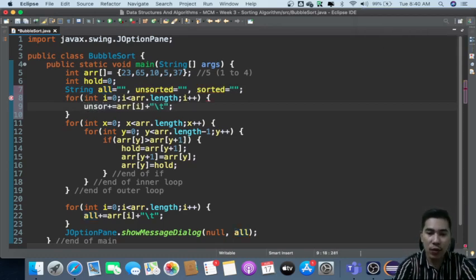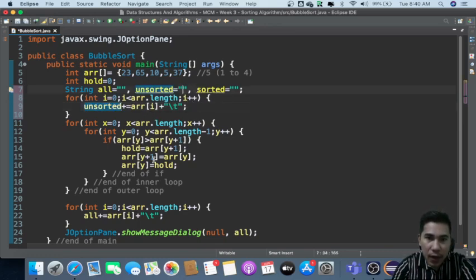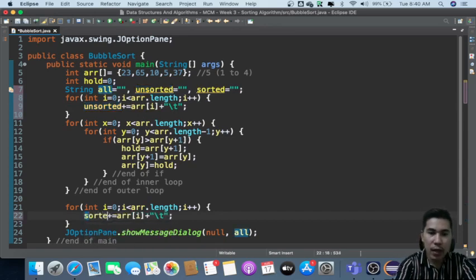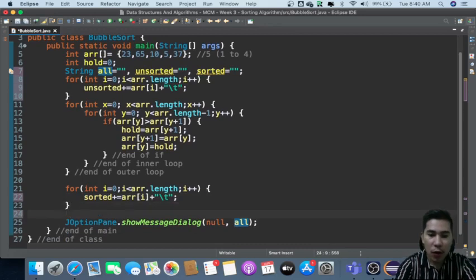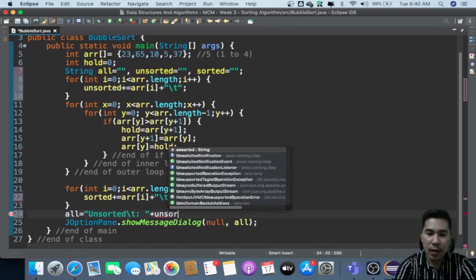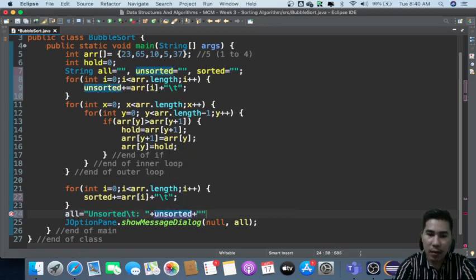So let's say we have unsorted, okay, and then we have here sorted. So right here we can actually use all. So all is equal to unsorted backslash t. We have unsorted. Okay, and then let's have backslash n to move to the next line. So we have sorted backslash t, and then we have sorted, and then let's put all here.